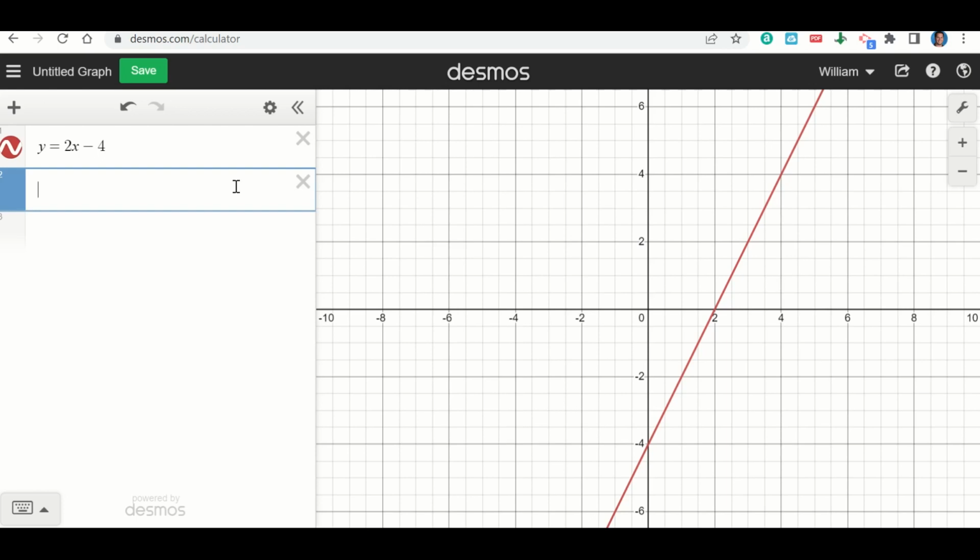So let's say it was 4x minus 2y is equal to 8. And we can see that that's actually the same as this one. But we can look at this and check our work this way as well. It still graphed the equation in slope-intercept form, even though the equation we put in is not in slope-intercept form. So this is one way that you can check your work using Desmos to find linear equations.